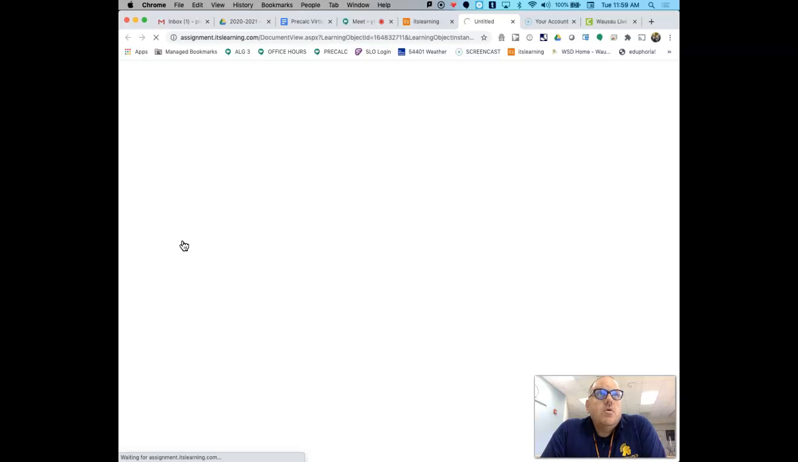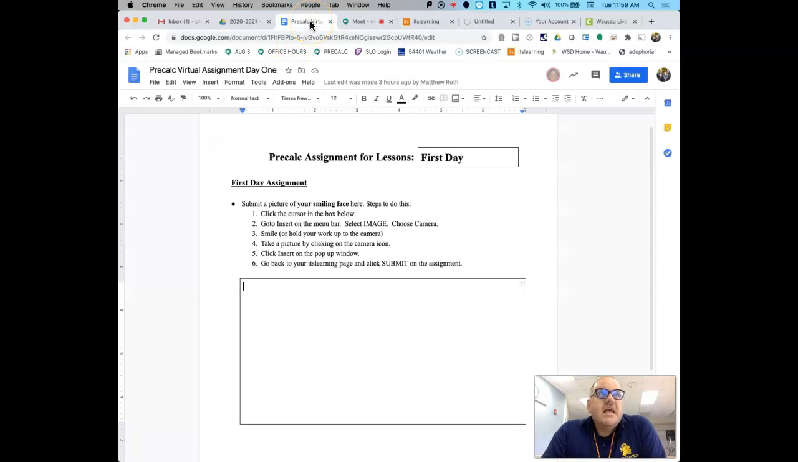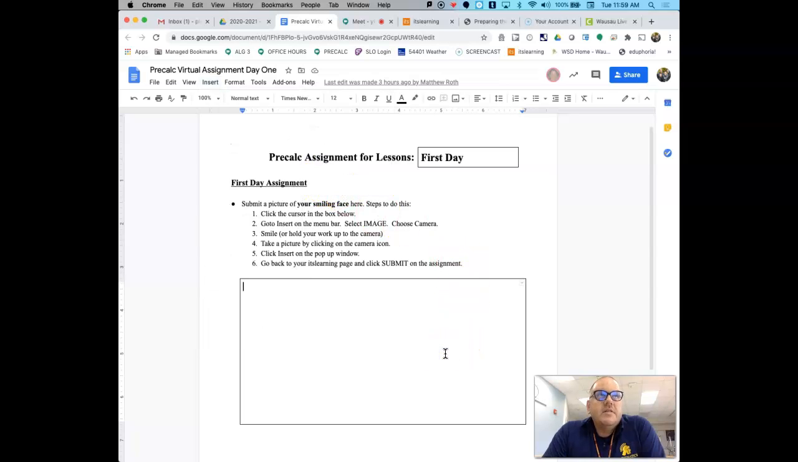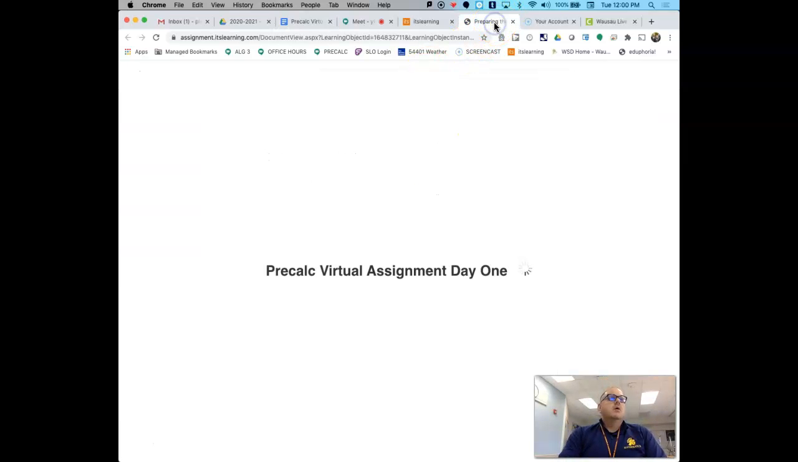That is going to take you to a Google Doc that will save in your name, and it will then dump into the learning system and all that fun stuff. The steps that we want you to follow are right here. So first you want to get the cursor in that box. Then you're going to want to go up to Insert, Image, and Camera. I'm not going to click on it because it's going to screw up the video.